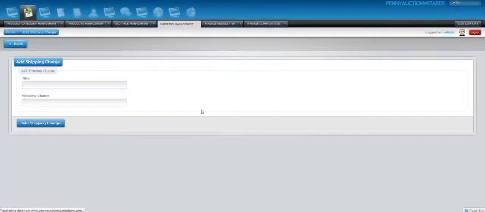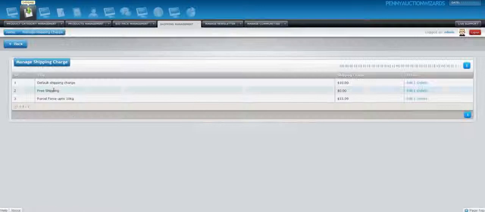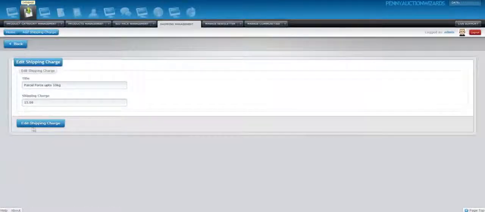The next is the Add Shipping Charge. If you would like to add a shipping charge, you can do that here. You can enter a title for it, and then an amount. You can manage your shipping charges here. Typically, the penny auction software comes with 3 default shipping charges, and if you would like to edit those, you can go in there and edit those amounts.